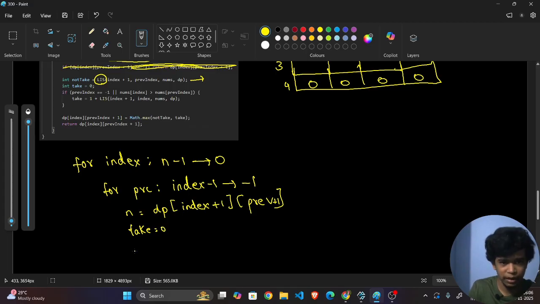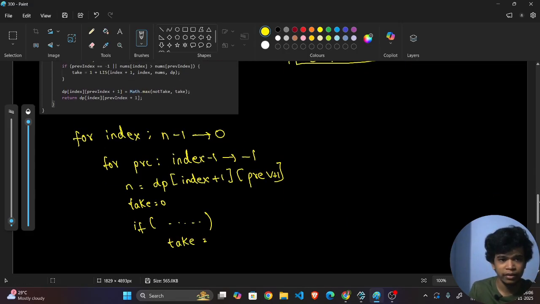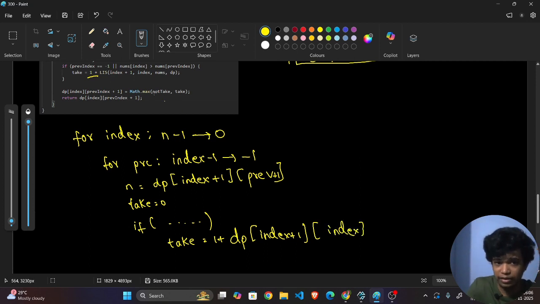Now put the same condition here also. Okay, now inside that condition, what is the take? 1 plus LIS. Whenever there is a recursion call, the dp of, what is here? It is index plus 1 and next one is index. Okay, now also listen to this carefully. These two are the varying parameters, so I wrote them here.